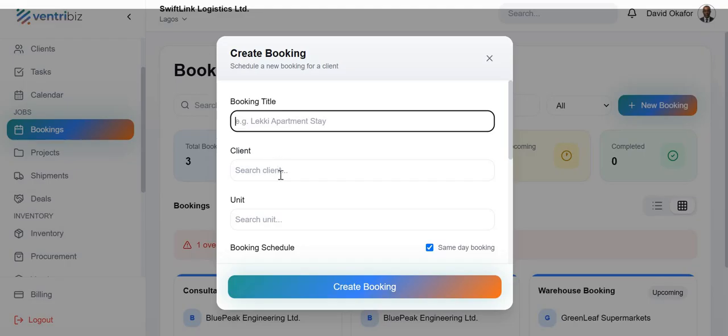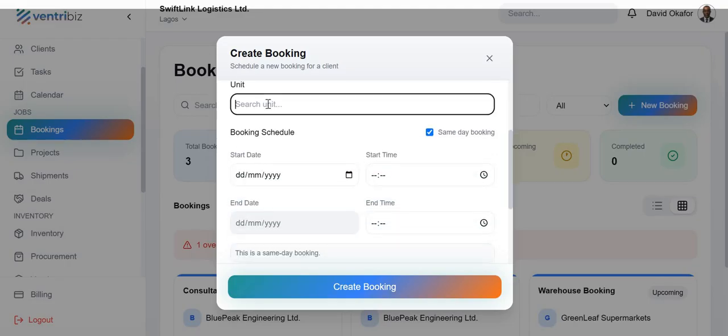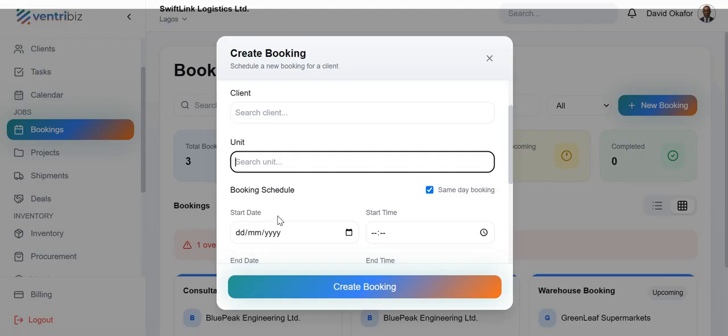Set the booking title, search for the client, select your client, then you can search for units. So in the Ventri dashboard, you have what we call bookable units. Just like I said, you can set bookings for apartments, warehouse units. This is where you do that. I'll show later how to create a booking unit.